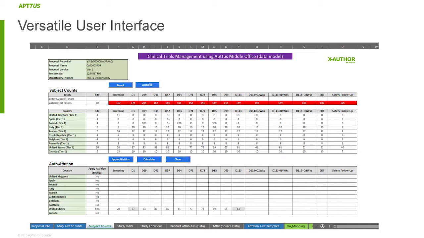This is actually coming from a data model where there are 4 or 5 different objects: they have their countries, their visits, their screening. Again, it's a clinical trial customer who's looking at plotting out their screening across visits and countries. And then you can even incorporate things that you're used to in Excel, autofill, apply attrition. Do you want to fill these tables out?